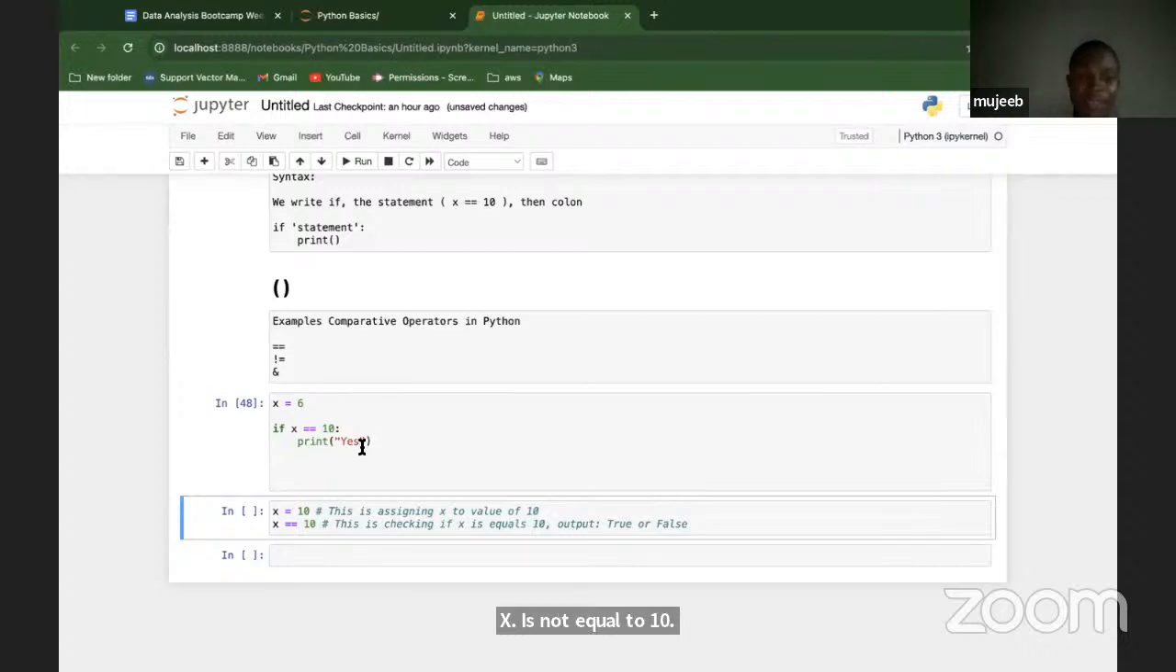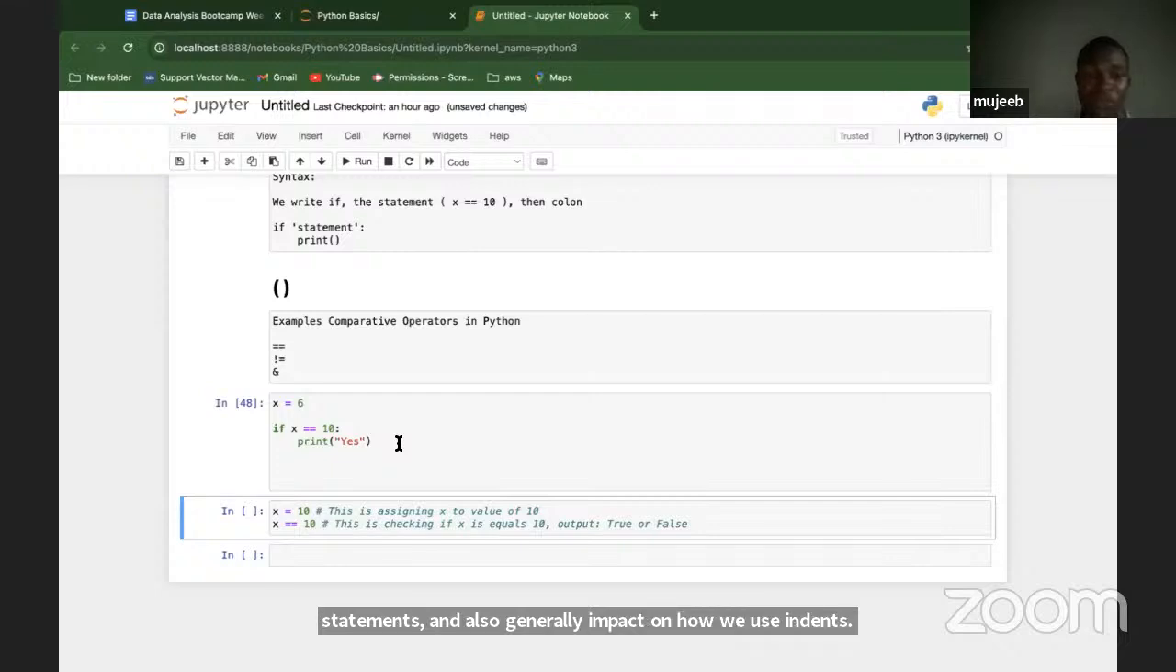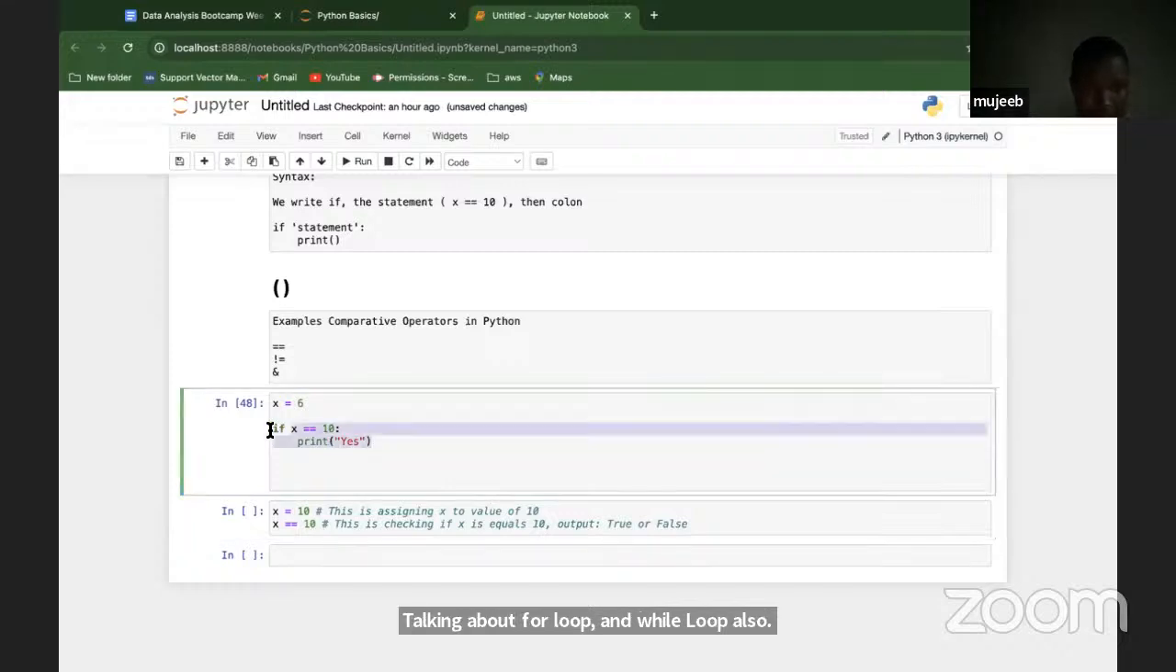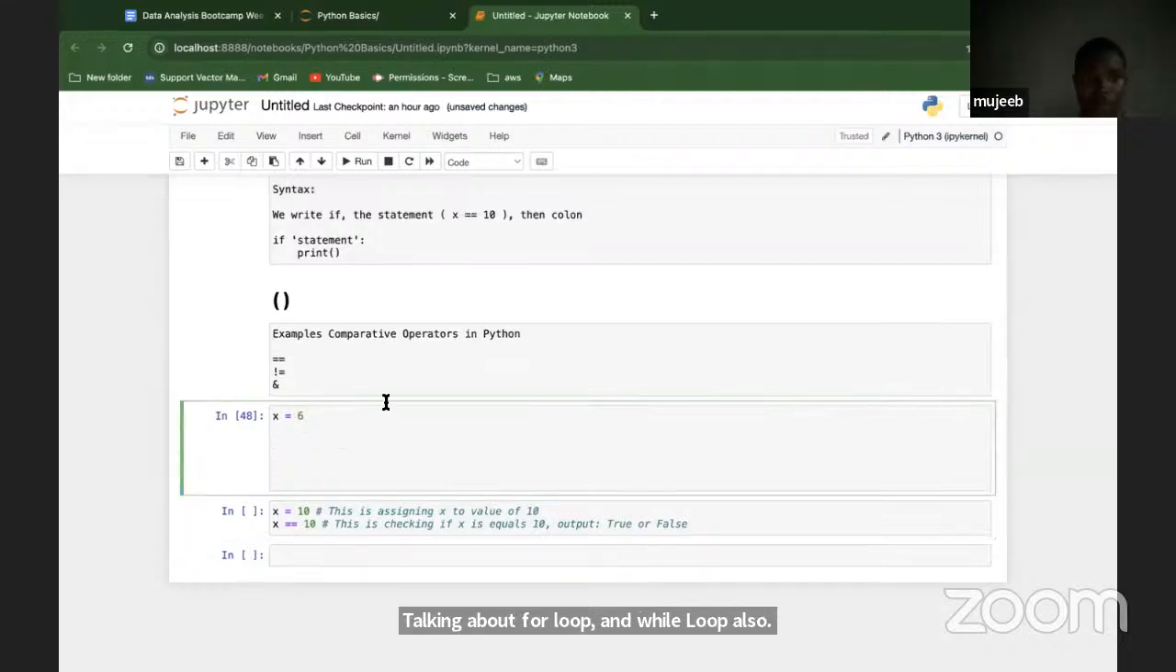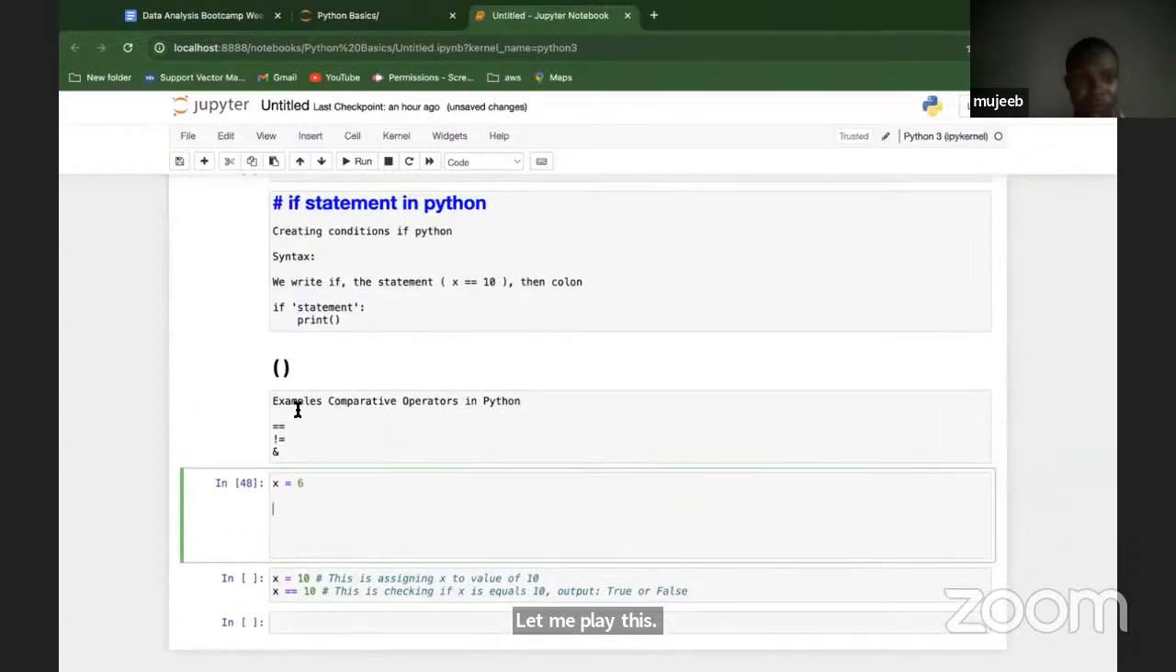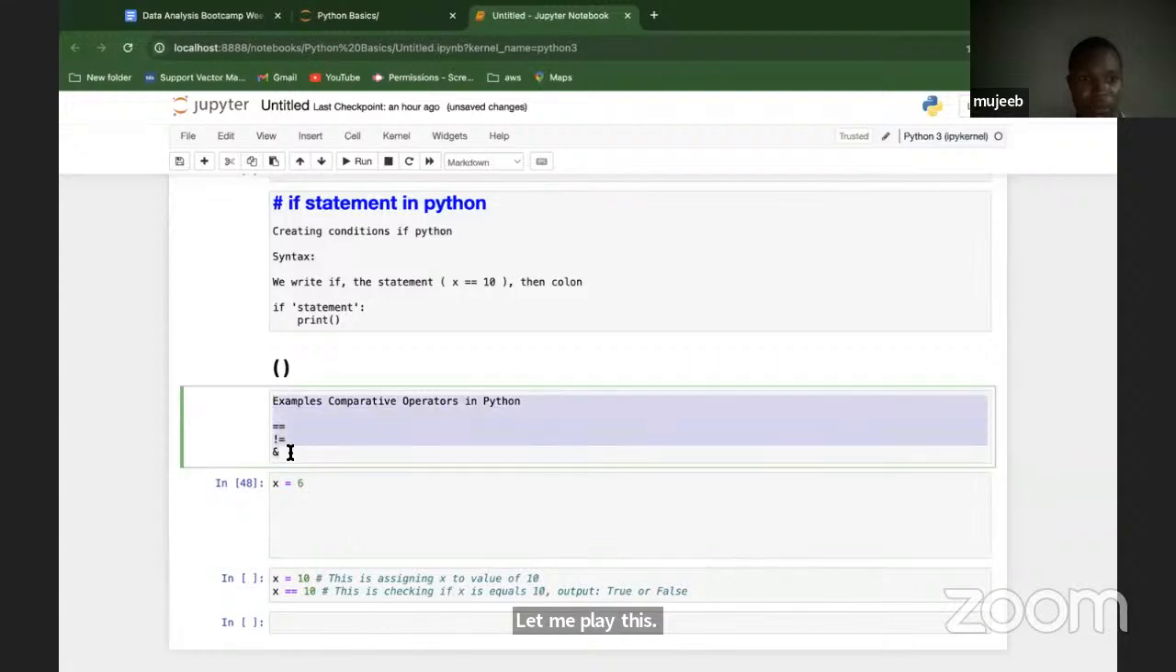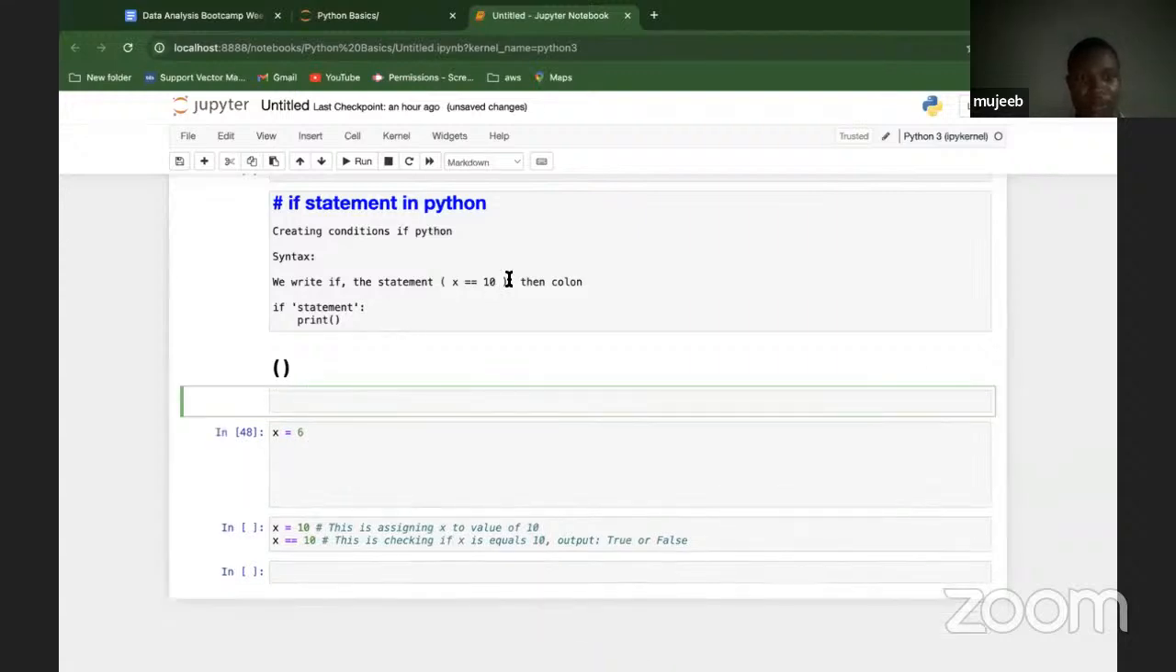Again, I would like to explain the syntax of if statements, and also generally in Python, how we use indents. It's very important. We use it when we are talking about for loops and while loops also. Let me clear this. Copy my x.